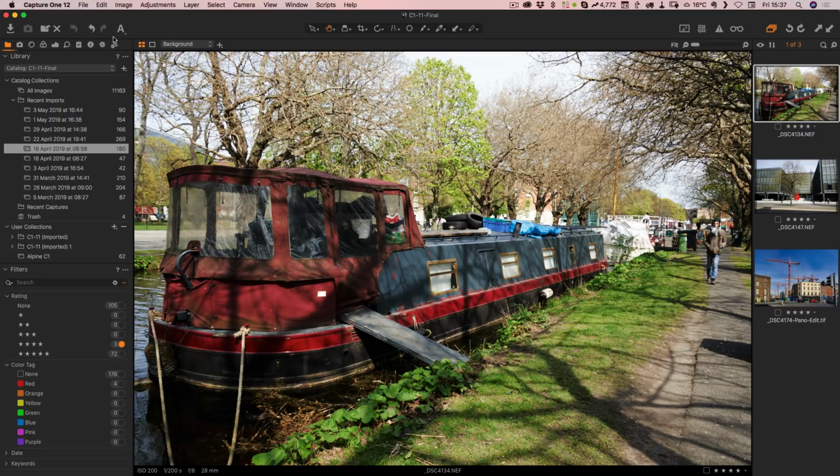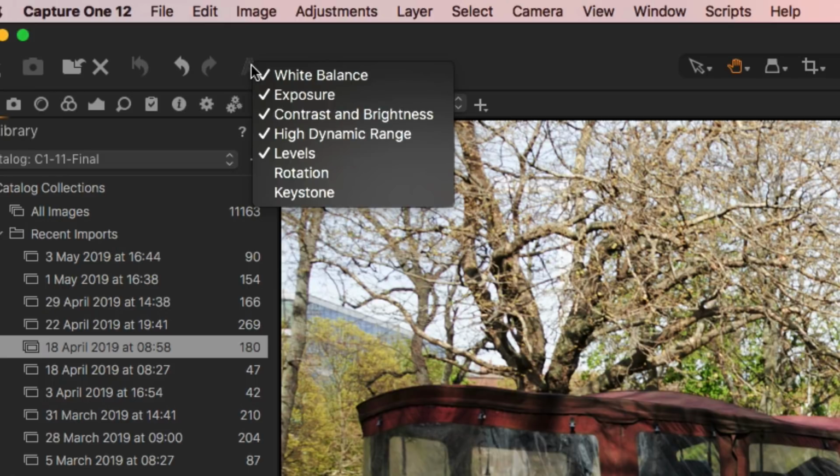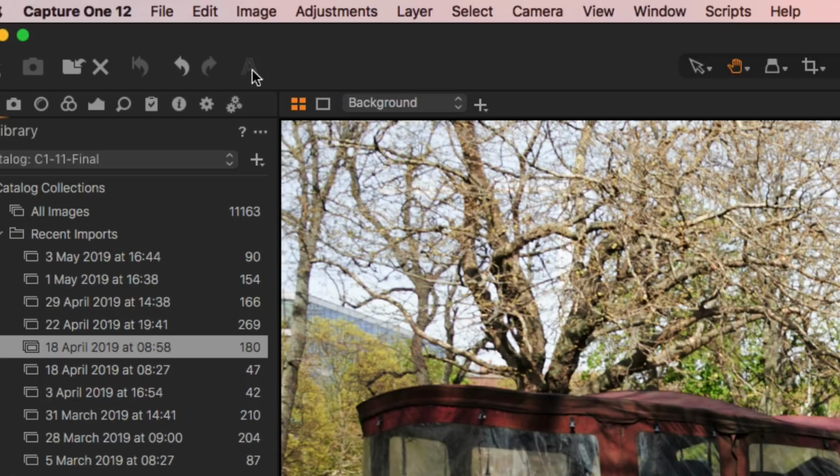Again, this is just nothing special. To apply auto adjustments, you use this big A button up here in the interface. But before you do that, you'll notice there's a little arrow beside this. If you click and hold on this, you'll see a list of options that will get applied when you use the auto function. So you can actually turn these on and off. Say, for example, you just wanted to do auto white balance.